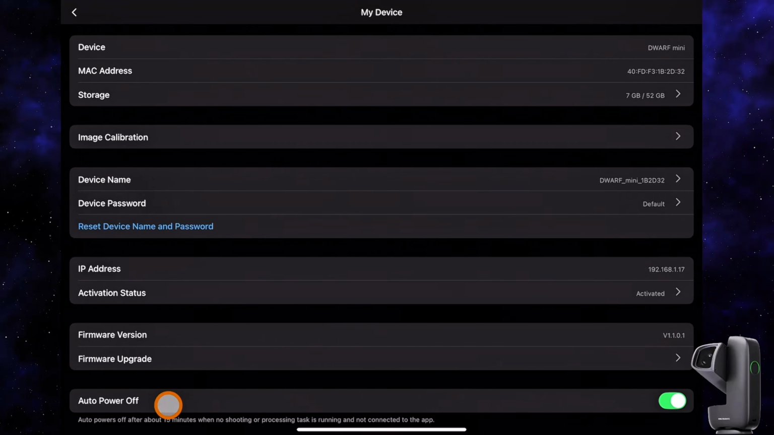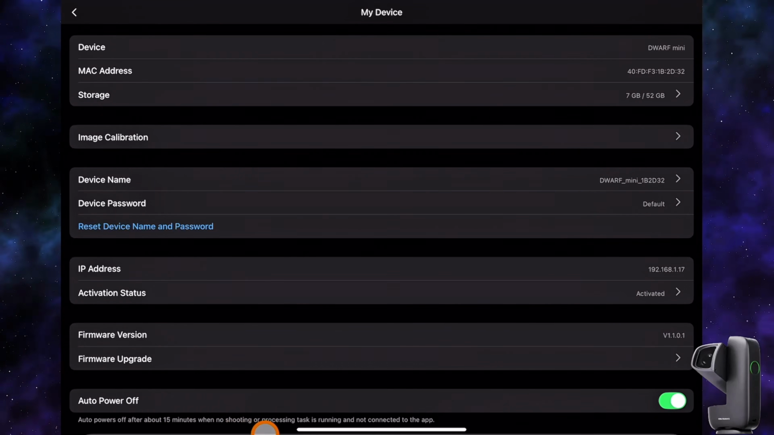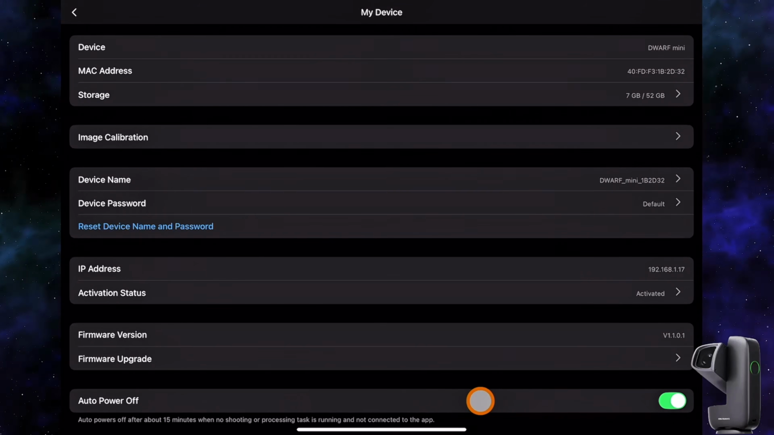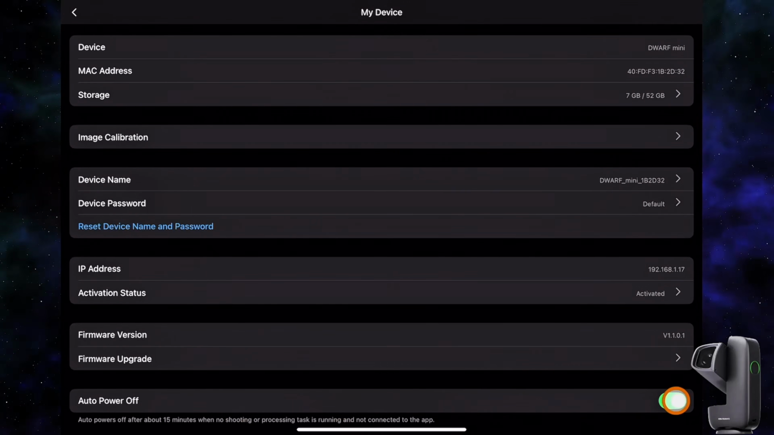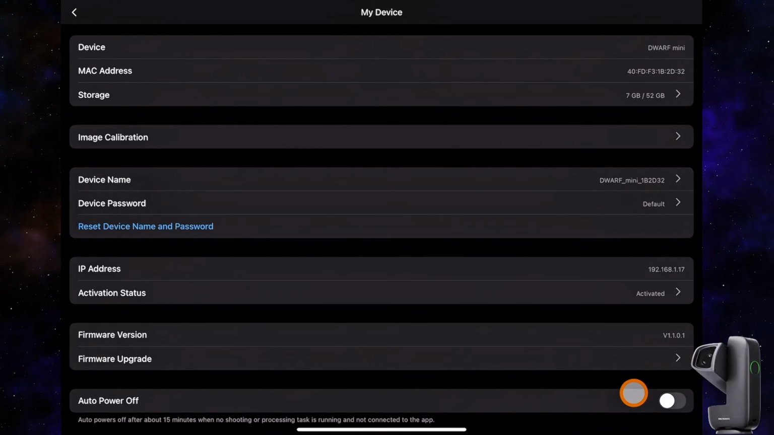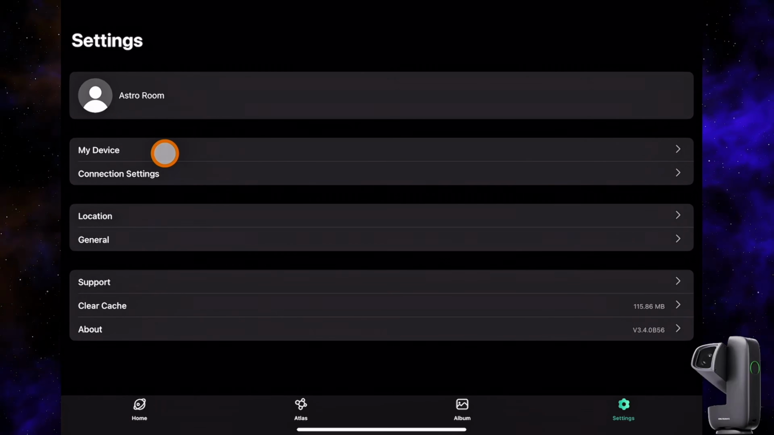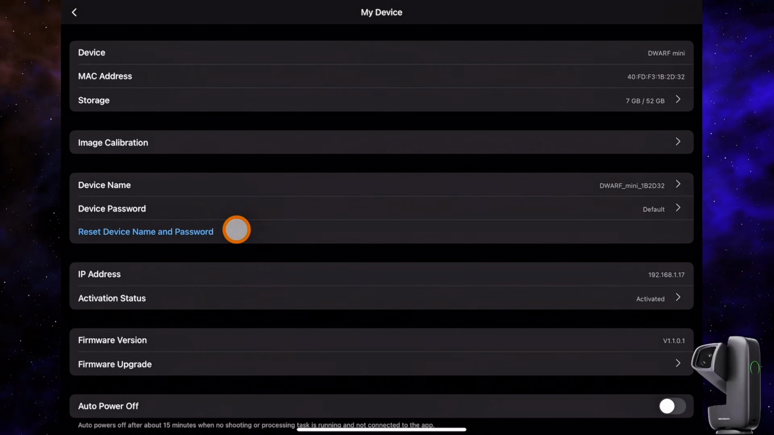Here's the auto power off. Auto powers off after about 15 minutes when no shooting or processing task is running and not connected to the app. Okay, the cool thing is I can turn that off. If I don't want it to automatically shut off, just turn it off. So it's under settings, my device, auto power off.